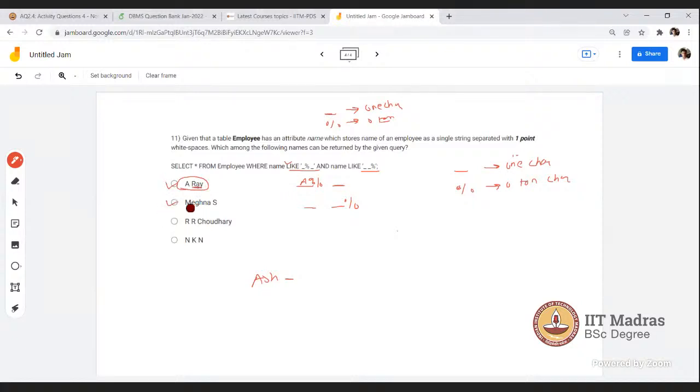Sir, but the percentage can take all the characters, right? Percentage can take any number, but there has to be one isolated character. Oh, okay, sir. Got it. It should be the complete string.